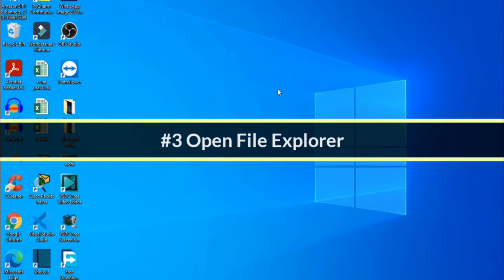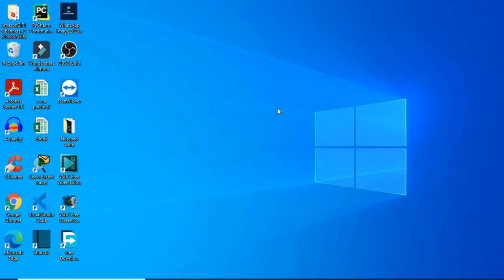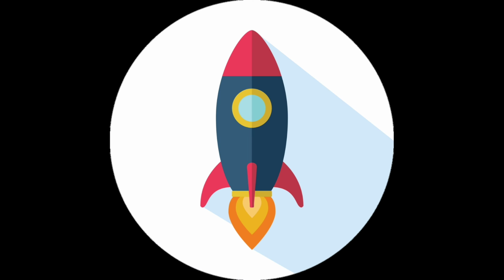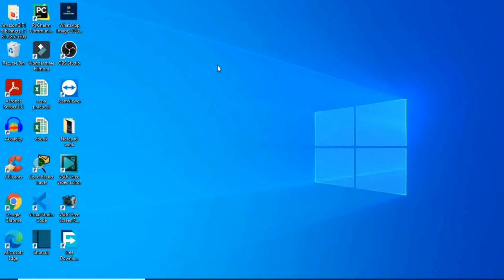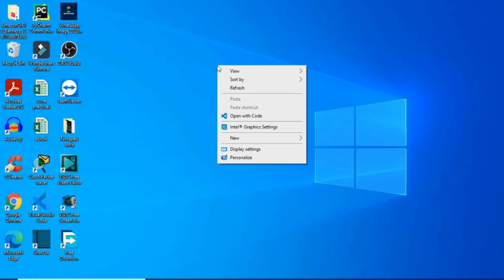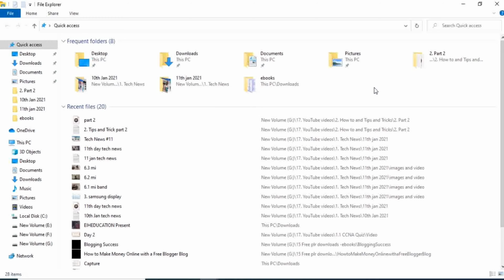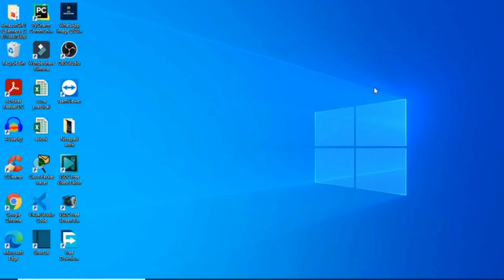Trick number 3, open File Explorer. Everyone wants to save time, even if you are saving just 2 or 3 seconds. Also, no one wants to use the mouse every time, isn't it? Everyone wants to be a pro computer expert. What you will have to do is just press the Windows key plus E from the keyboard, and you are done. Simple? Did you know this before?